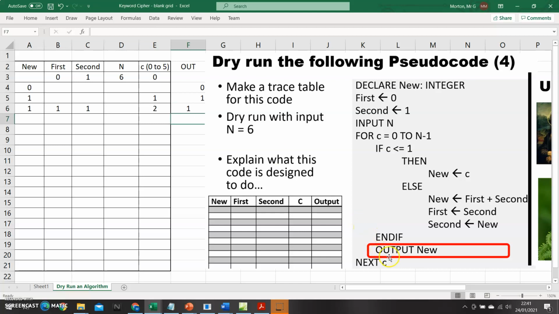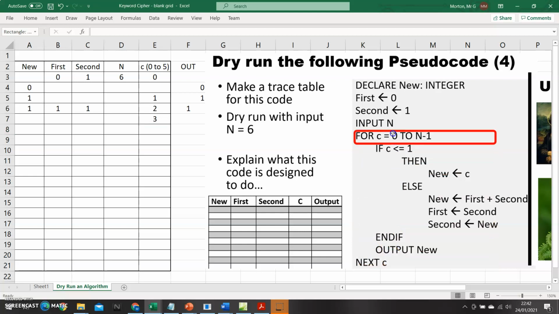And I then do next C. So next C is going to send C to be 3. I've put that on its own line, and I'm going to work on this line now. I'm keeping an eye on the fact that it goes 0 to 5. So 3 is absolutely fine. I'm asking, is C less than or equal to 1? No. So I skip over the then part and I go to else.